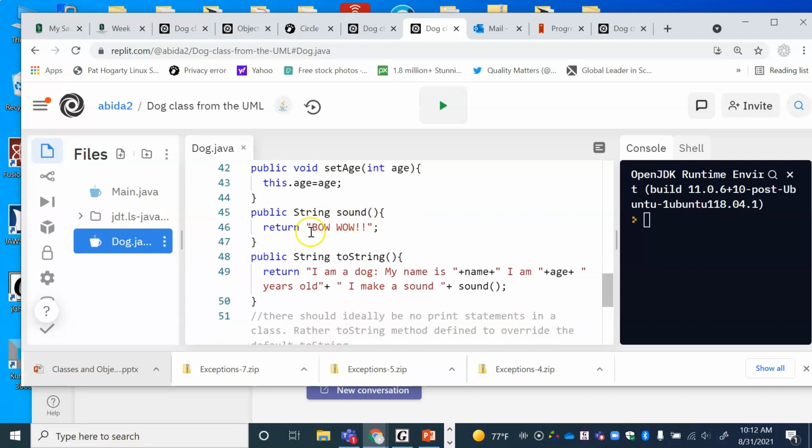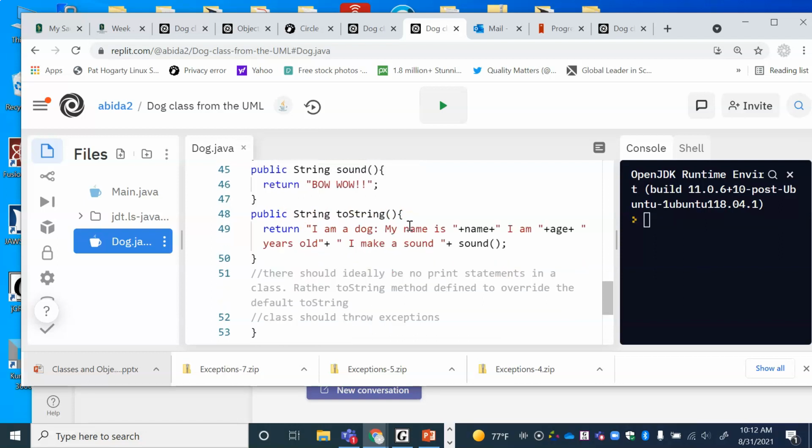This dog has some additional methods, like a sound. So the dog can make a sound, or the dog can bark, and so it returns bow wow. And here's the famous toString method. I'm a dog, my name is, add the name, add the age, and add, and then you could have added the color, but here the sound is getting added.